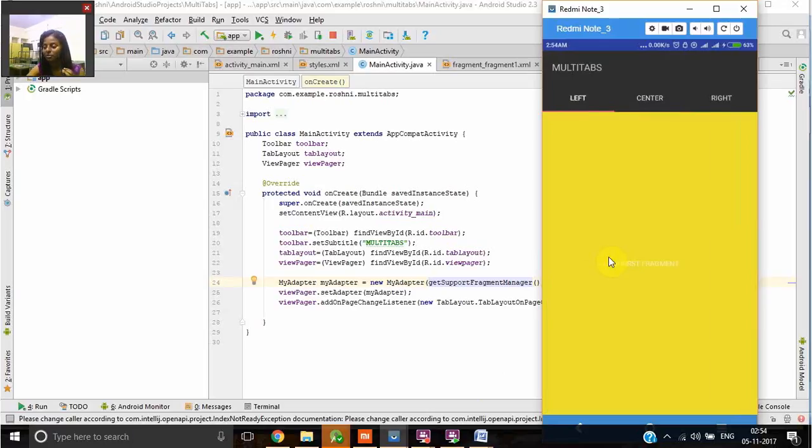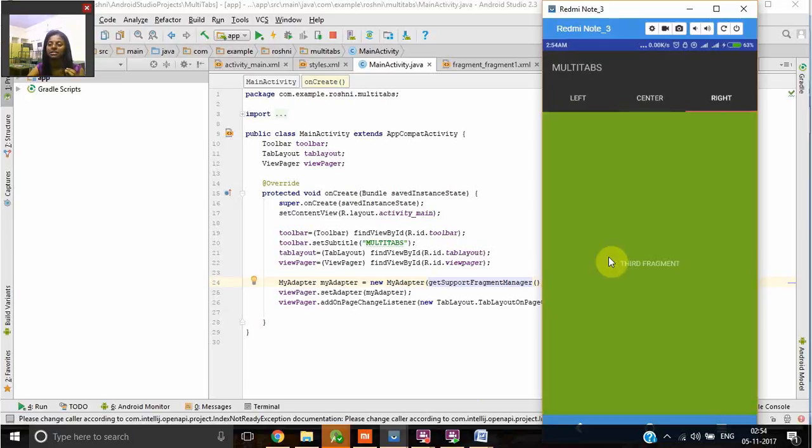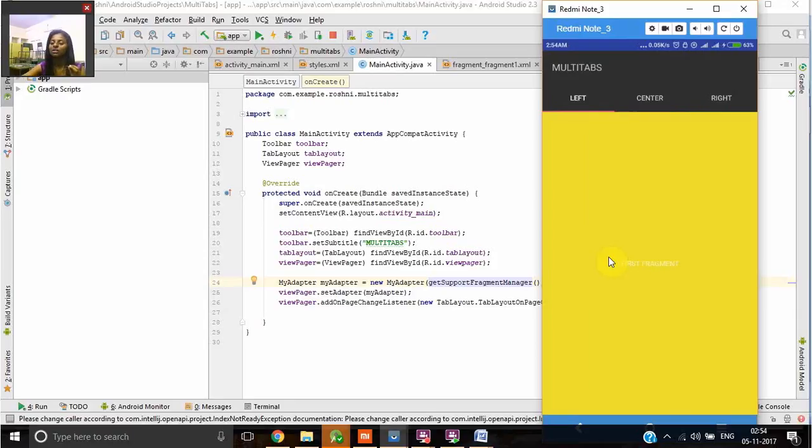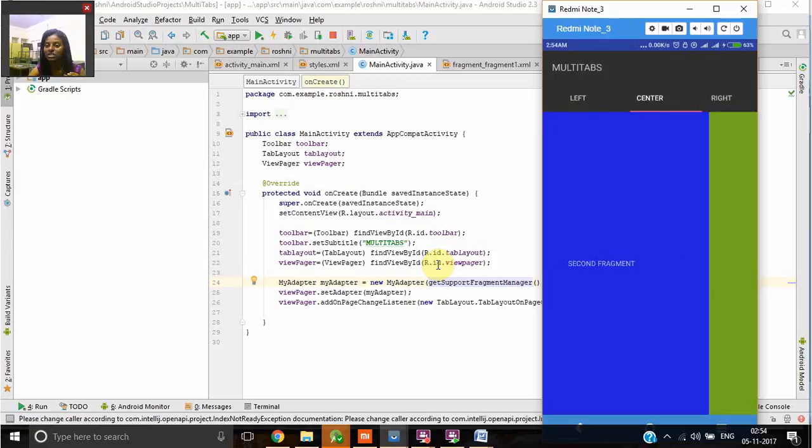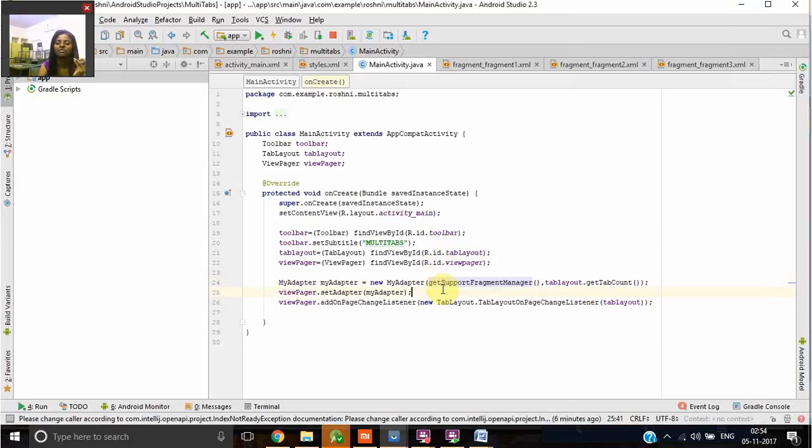So this is one fragment, this is another fragment, this is a third fragment. I combined all three fragments in one particular activity. Now to manage the three fragments, we need a fragment manager. That's why we call it the fragment manager over here. Now tablet.getTabCount: tab count is the number of fragments involved. So here the value will be 3.